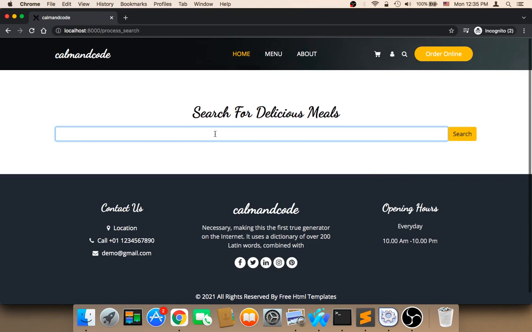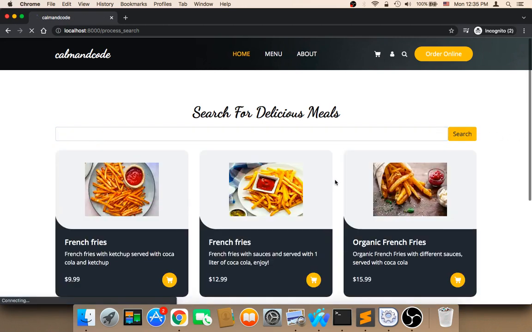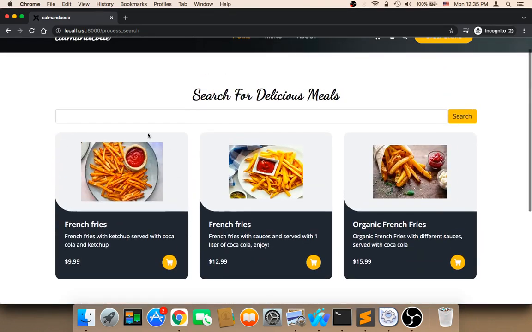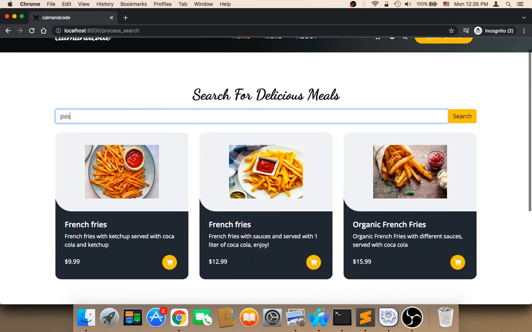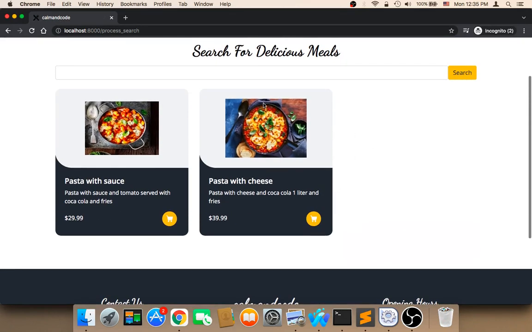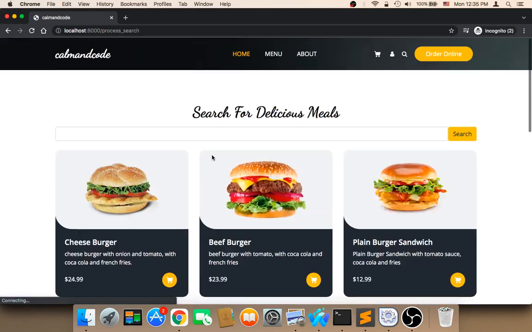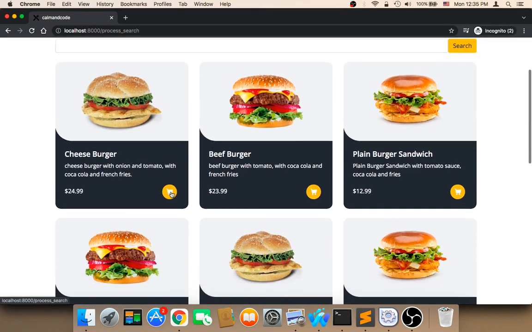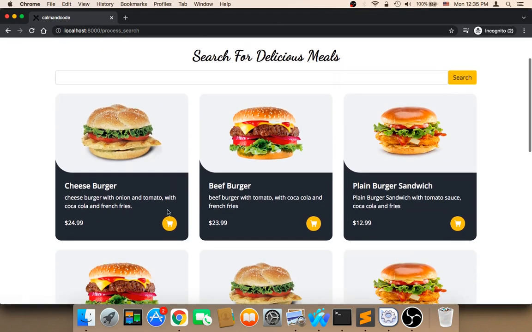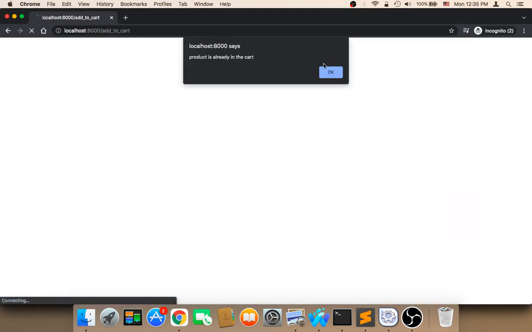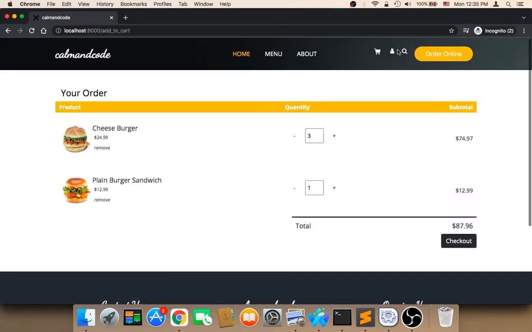Let me search for something that we have. For example, French fries. If I search for French fries, I'm gonna get these meals. If I search for pasta and search, I'm gonna get the pasta. And the good news is that if you search for something and if you click on add to cart, it will be added to cart from here because we have already worked on that. So if I click on add to cart, it will be added to cart from the search page.